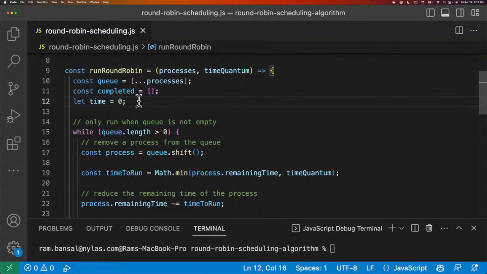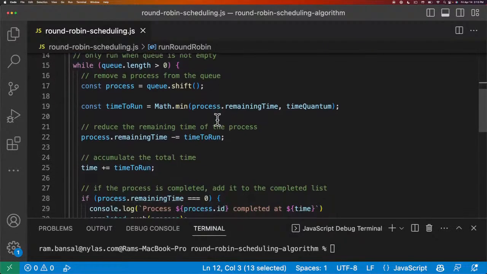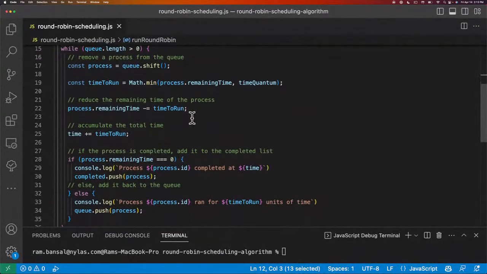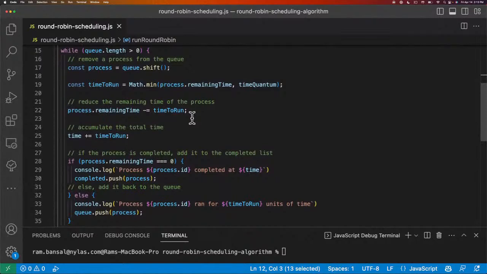We have an initial variable, and this variable is just going to store the timestamps, so we can print them out anytime we want to. Afterwards, we have a loop, and what this does is check if there's anything in the queue. If there is, it's going to go through and complete that task. So we grab the first thing in the queue.